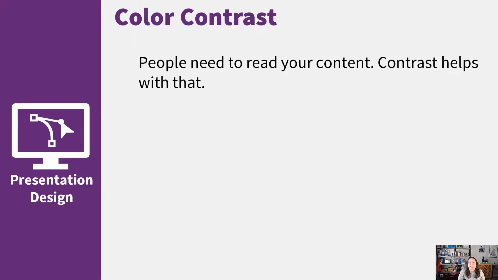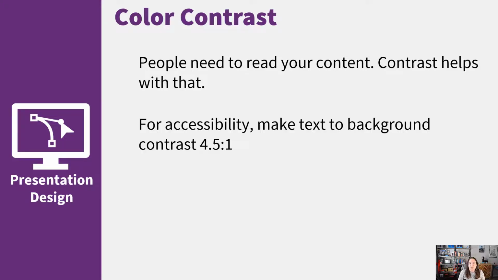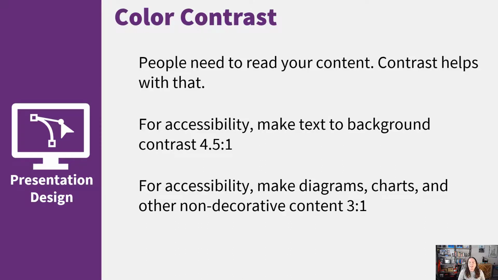Color contrast helps people distinguish your text or your non-text content from the background. We want to make text have a color contrast, this is measurable with various tools, of 4.5 to 1. When we're doing non-text things, charts, diagrams, we want to make sure anything non-decorative has a contrast of at least 3 to 1. So let's take a look at some color contrasts with text.